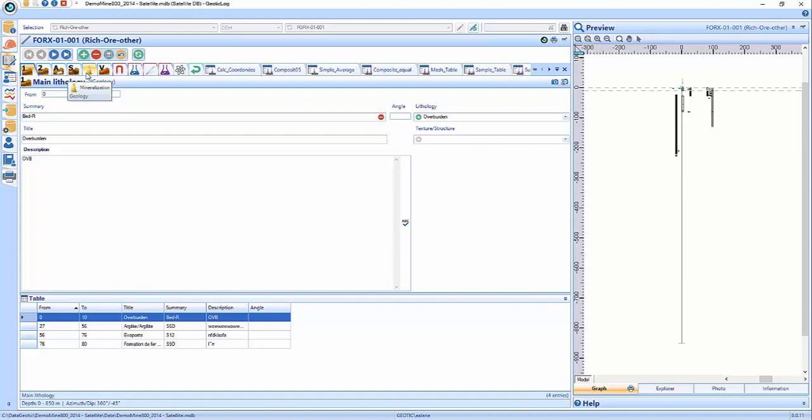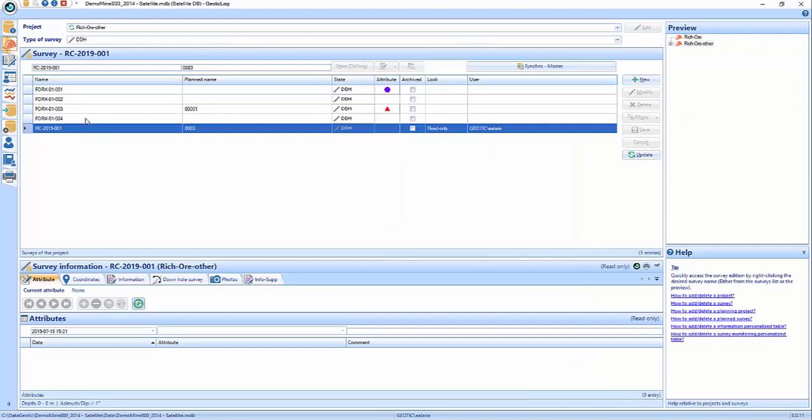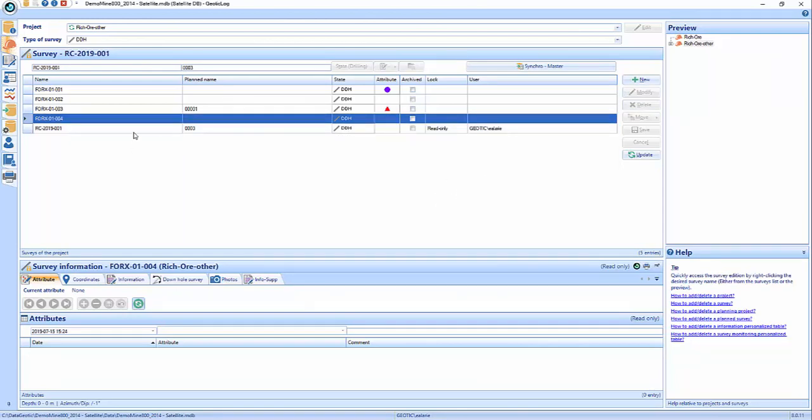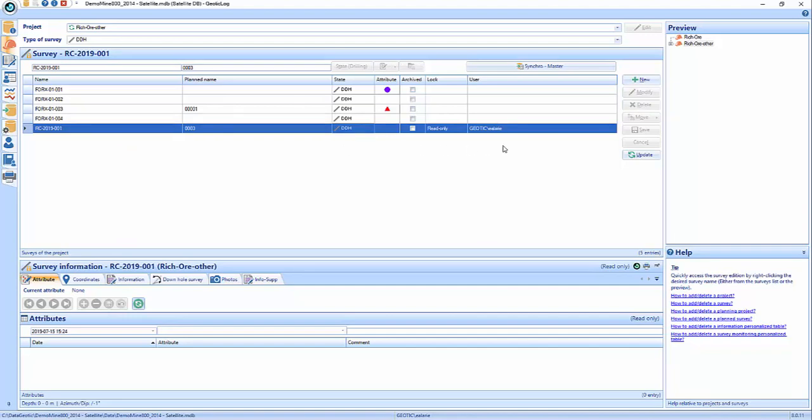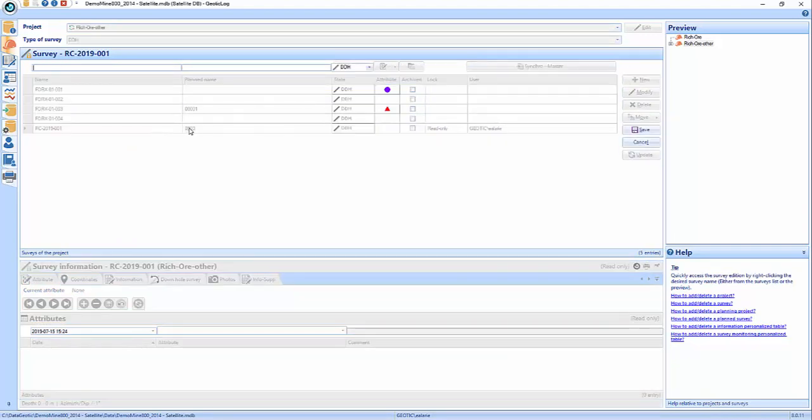Another thing that is possible to do in a satellite database is to create new drill holes or a new survey. When you synchronize it back to the master later on, it will just add them to the master database. The same thing with projects. You cannot edit projects, but you can add different elements to the different projects. So if I was going to do it, I can create a new drill hole. For example, I'm just going to call it webinar 1.01 and save.